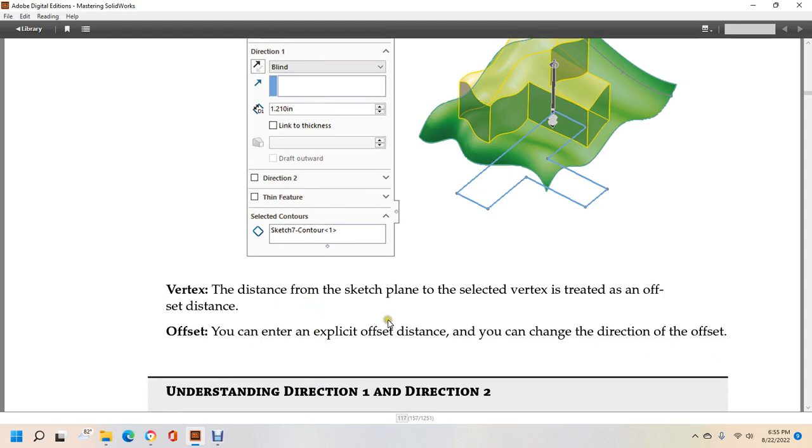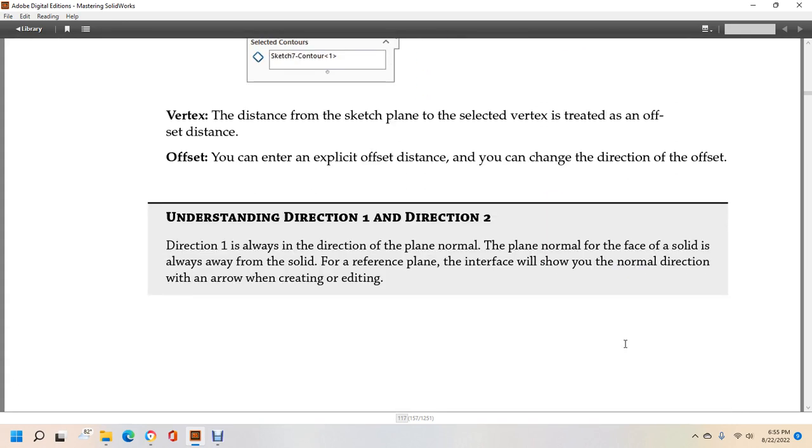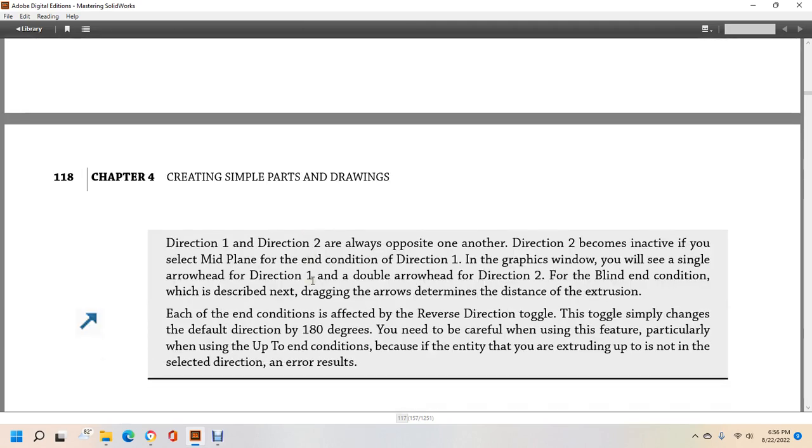Offset: you can enter the explicit offset distance, and you can change the direction of the offset. Understanding Direction 1 and Direction 2. Direction 1 is always in the direction of the plane normal. The plane normal for the face of a solid is always away from the solid. For a reference plane, the interface will show you the normal direction with an arrow while creating and editing. Direction 1 and 2 are always opposite one another.